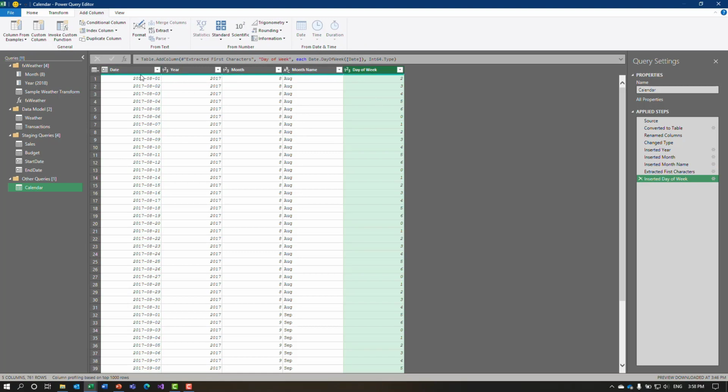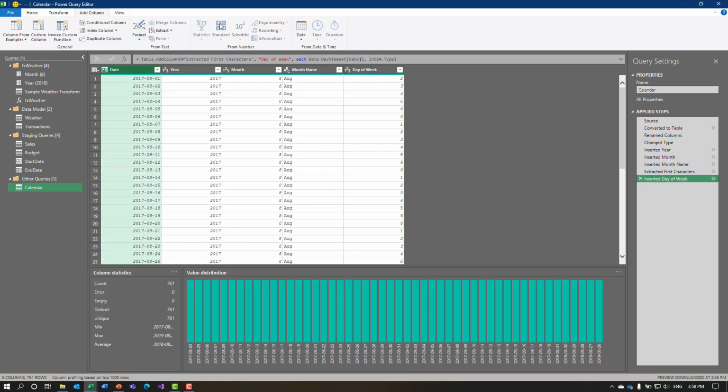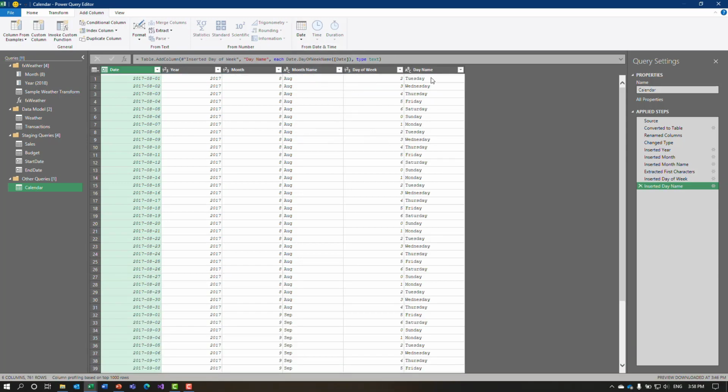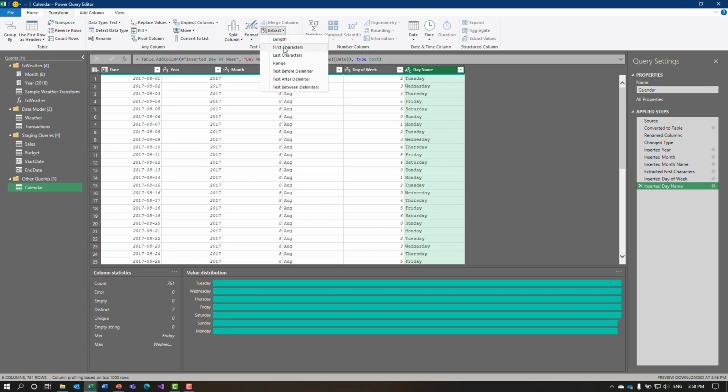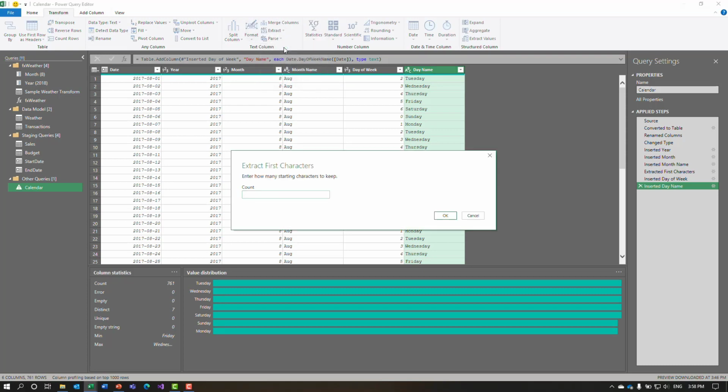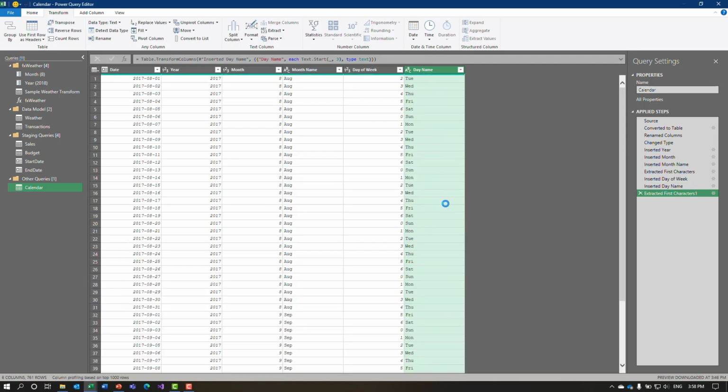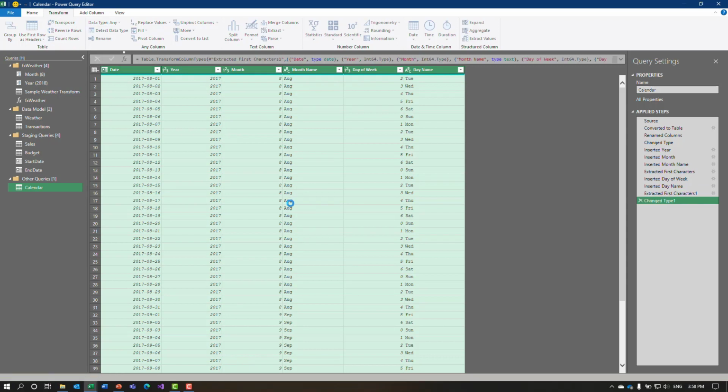And then I'm going to go back and add one more column, date, day, name of day, and transform this one again to be shorter. Extract first characters, we'll extract the first 3 characters and say okay. The final step again, just want to set all those data types. So in this case, we'll grab all the columns, transform, detect data types.